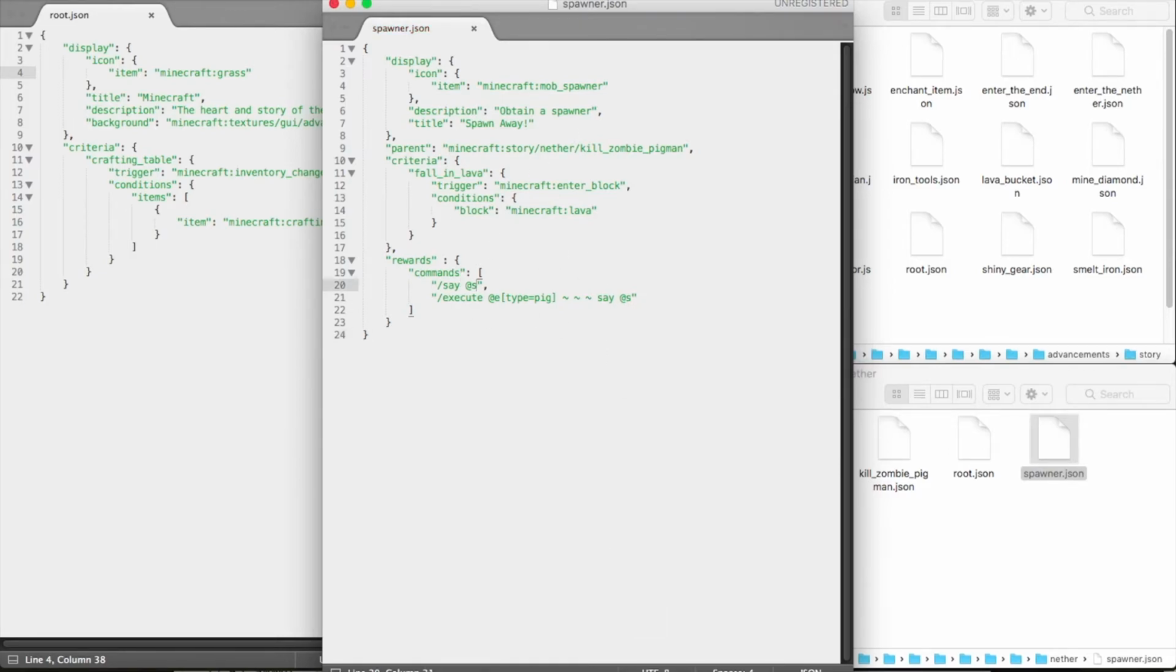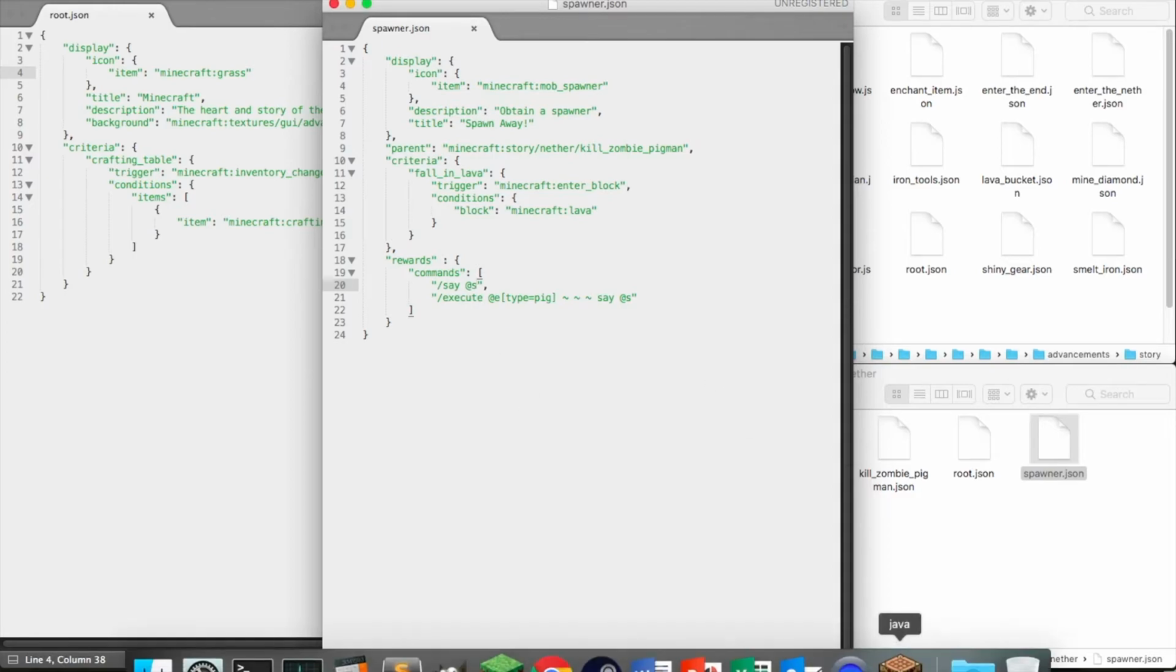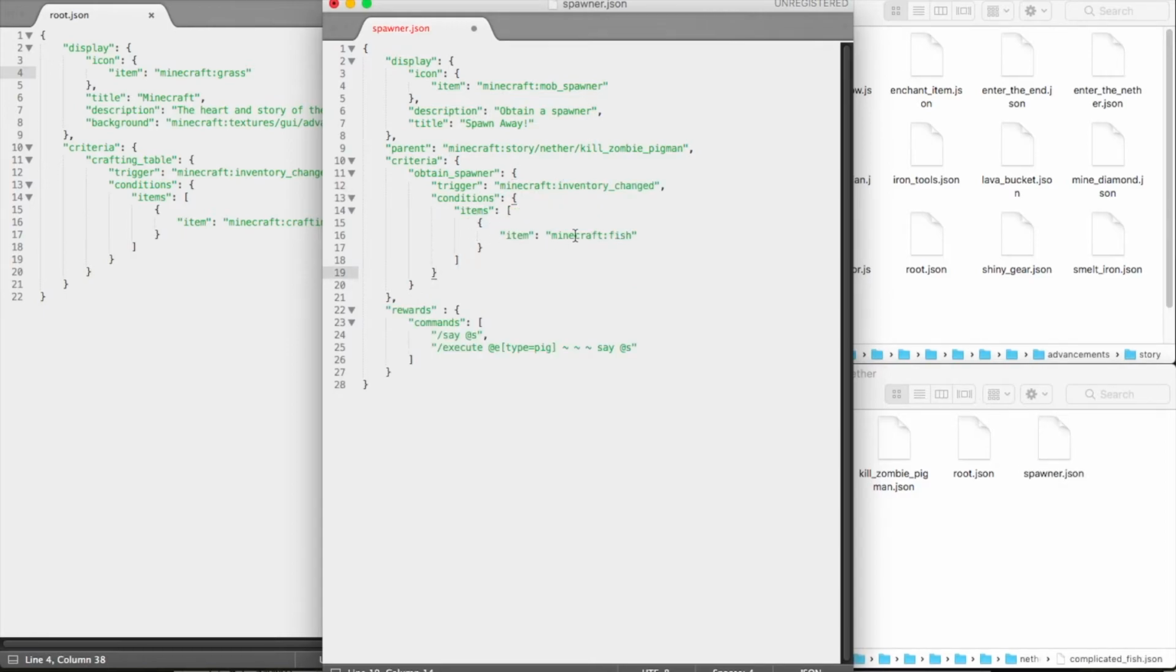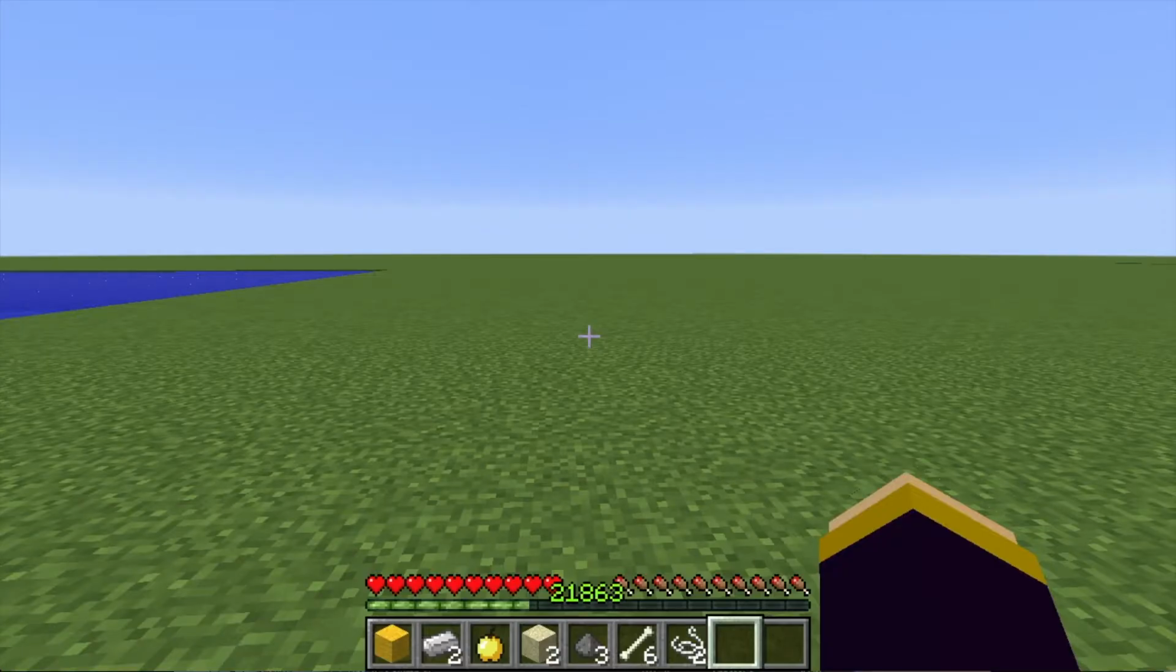So you can run commands directly from there. So we've got to fix this. So, obtain spawner. Condition: items, item minecraft:mob_spawner. When we obtain a mob spawner, this should trigger. Let's go back into Minecraft and see if that is true.